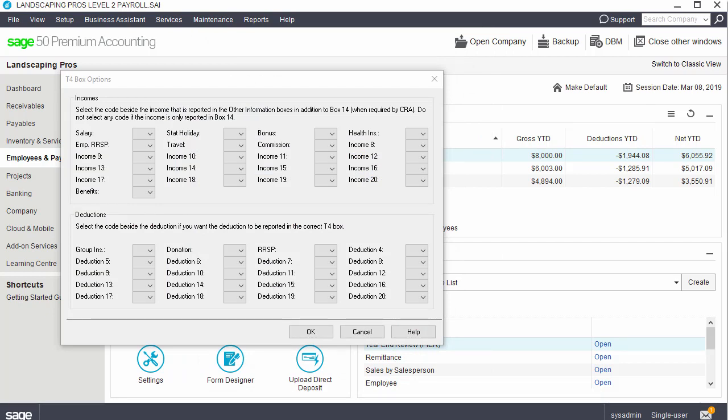In the T4 Box Options window, we complete the Incomes and Deductions sections as necessary. In the Income section, select the code beside the income that is reported in other information boxes in addition to Box 14, when required by CRA. Do not select any code if the income is only reported in Box 14. In the Deductions section, select the code beside the deduction if you want the deduction to be reported in a specific T4 box. We won't make any changes in our example.